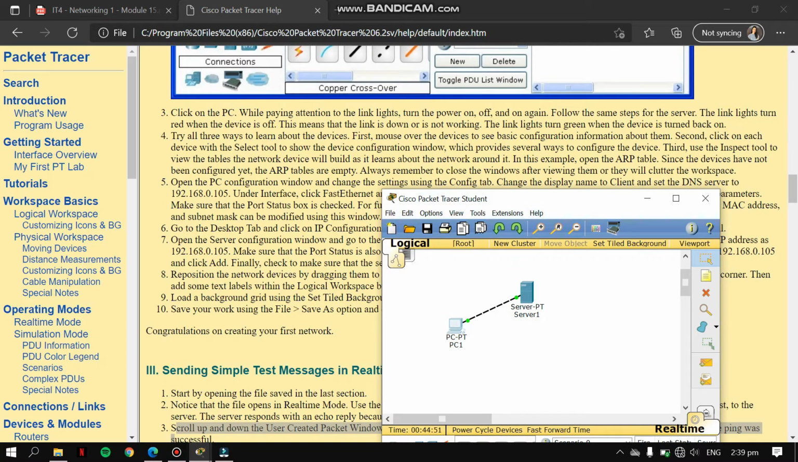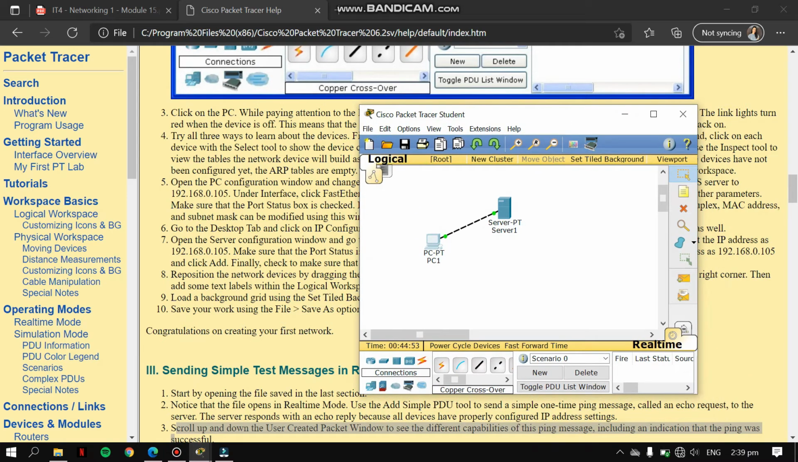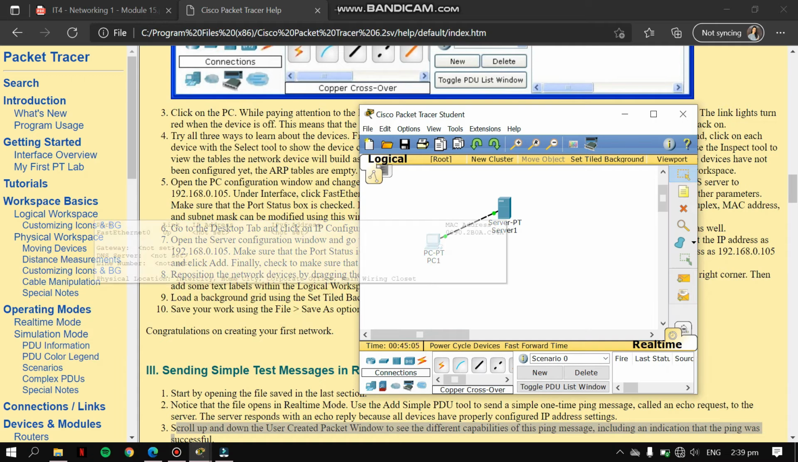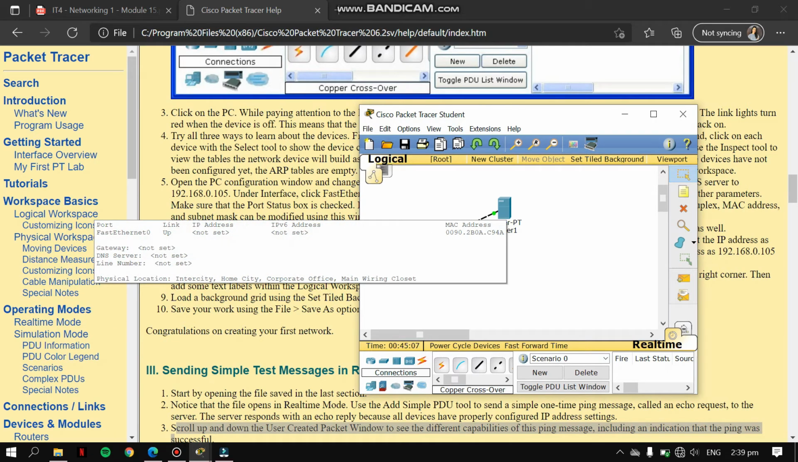So kung i-mouse over ta ang mouse sa PC, so amo ni ang ARP. So empty pa ni siya. And then sa server, empty pa man. So amo ni ang ginatawag nga ARP table.